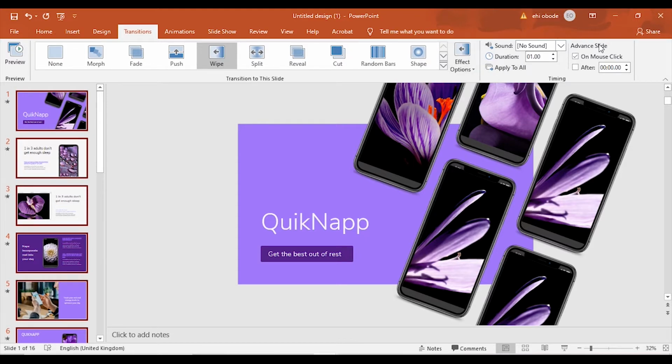Once you've selected your transition, just move to the right hand side here. By the way, I'm using PowerPoint 2019, so it's the PowerPoint within Microsoft Office 2019, just in case you are wondering. So just move on to the top right hand side of the screen, and here you need to deselect On Mouse Click. At the moment, the transition of each slide is controlled by a mouse click. However, we don't want that. We want it to be able to move automatically without us having to do anything. So you need to deselect that and select After.